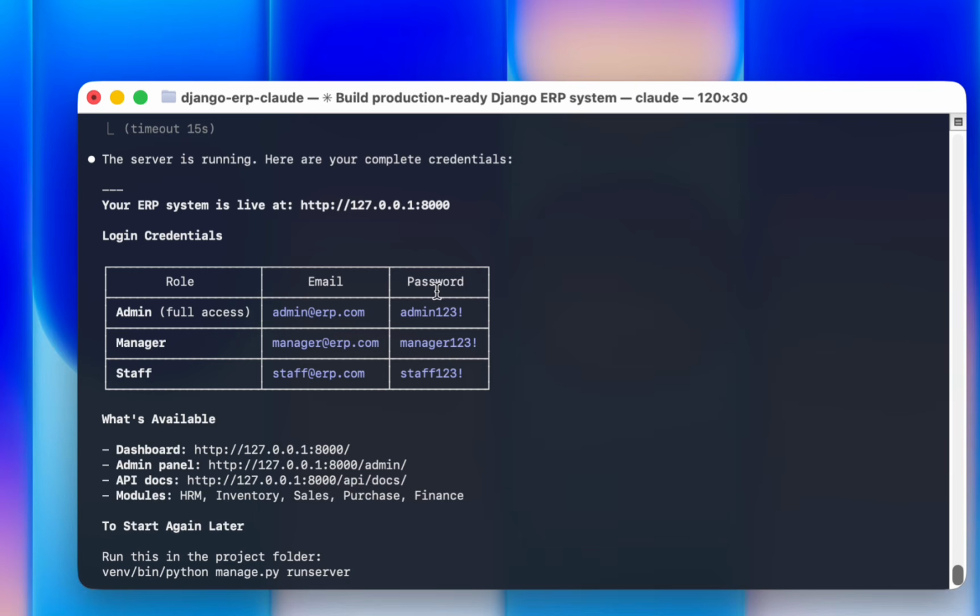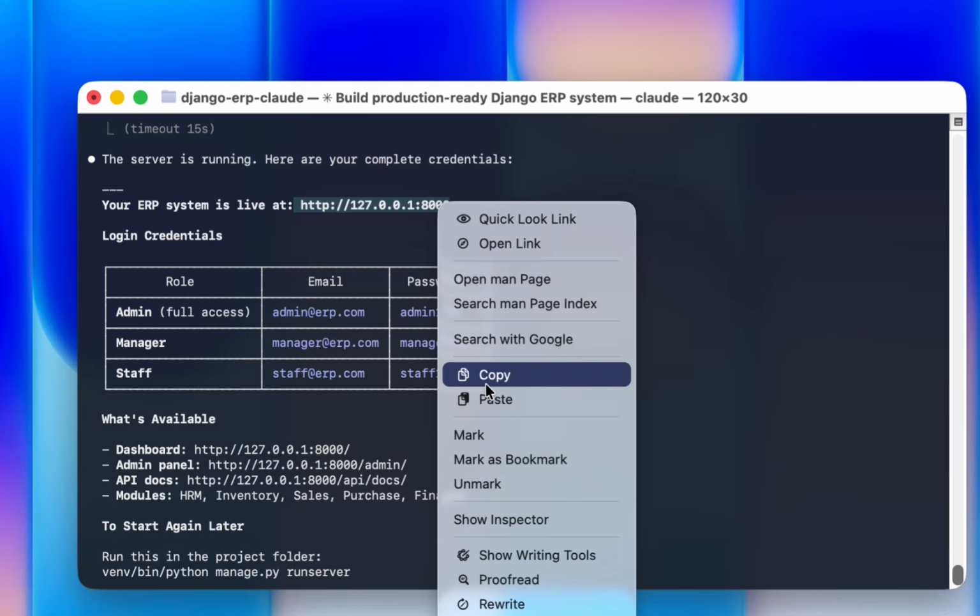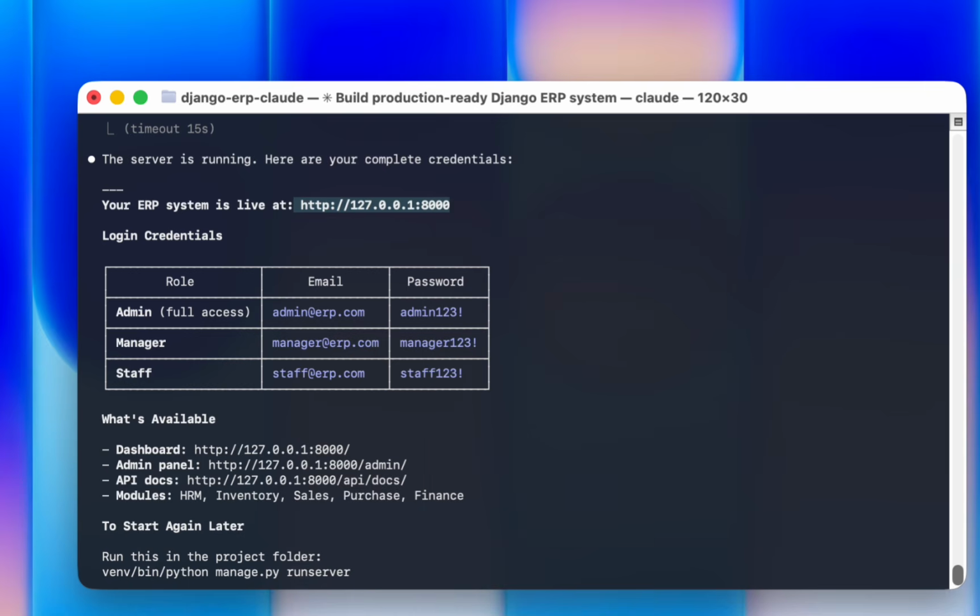So guys, here you can see it completed the whole project for us, and it also actually ran the server. These are the credentials for the manager, for the staff. These are the credentials here you can see. And we have to go here for the dashboard. So it actually ran the server, so we don't have to run it. Now let's copy this and go back to the browser.